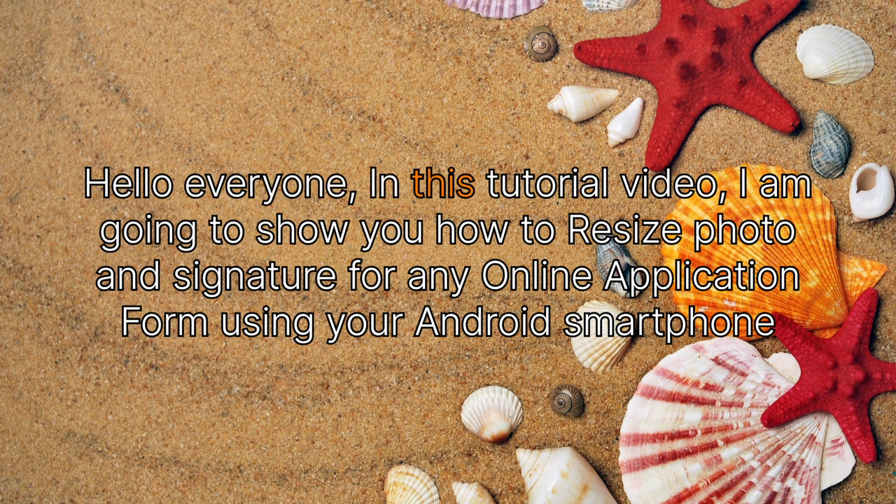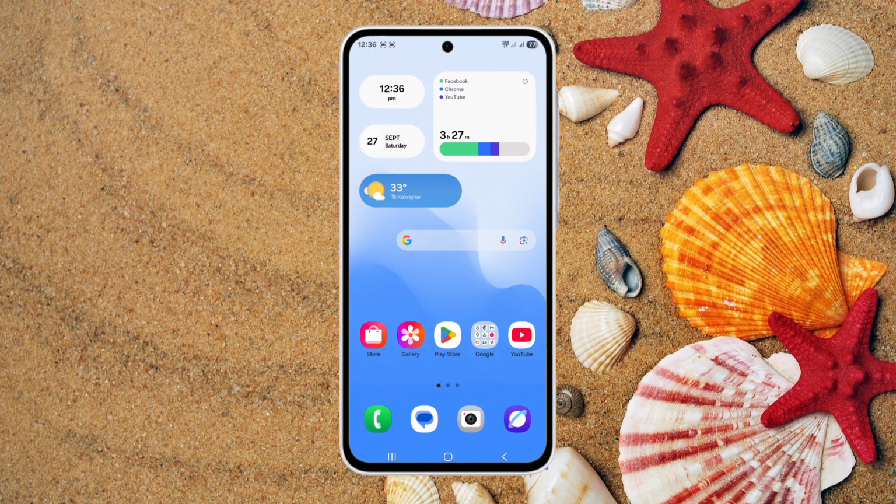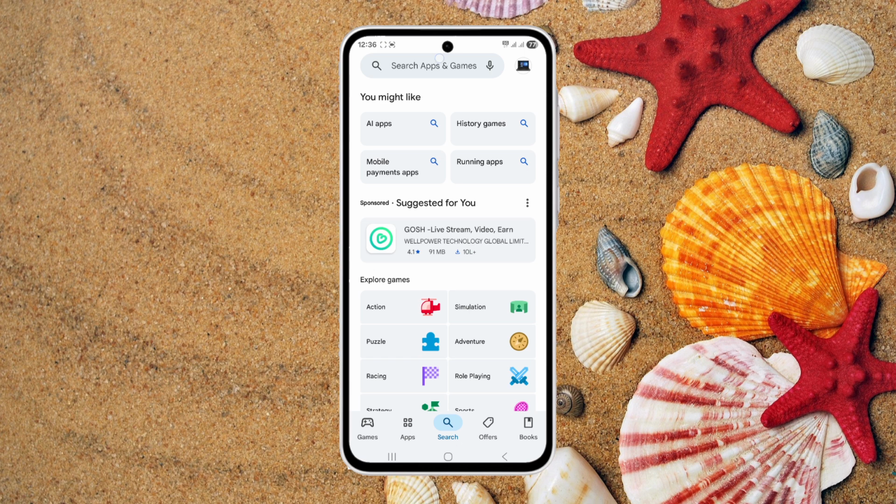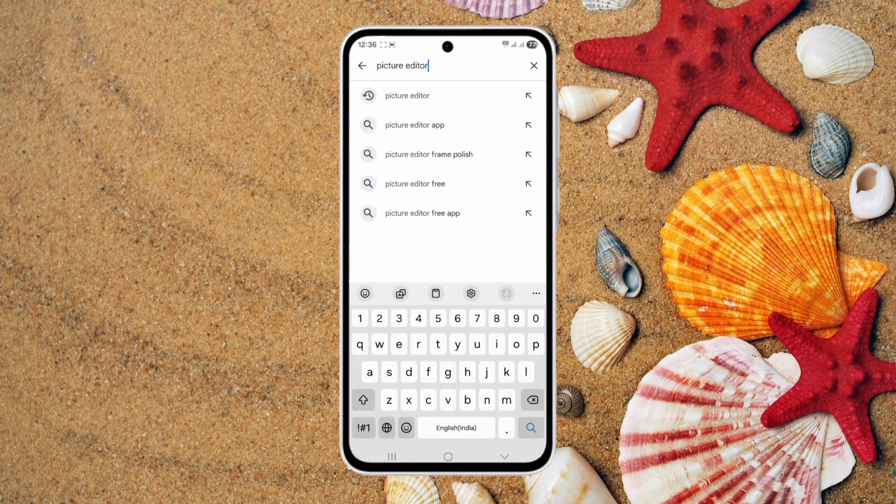Hello everyone, in this tutorial video I'm going to show you how to resize photo and signature for any online application form using your Android smartphone. So let's begin. Go to the Play Store and search for the application named as Picture Editor.